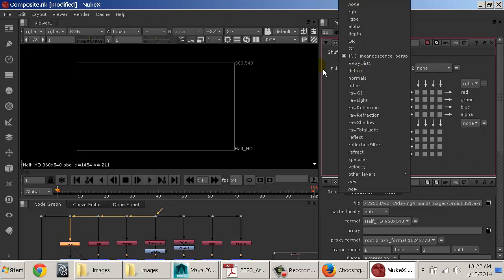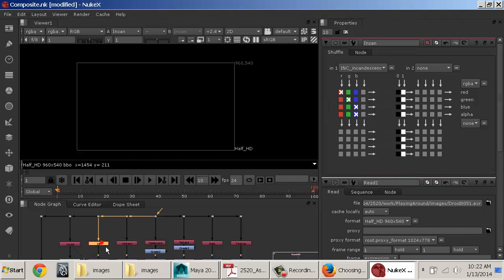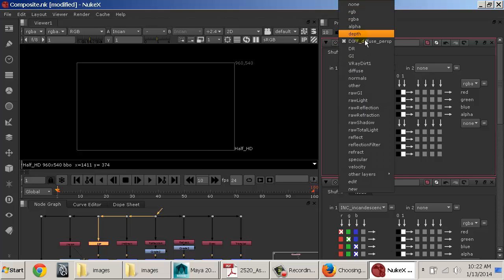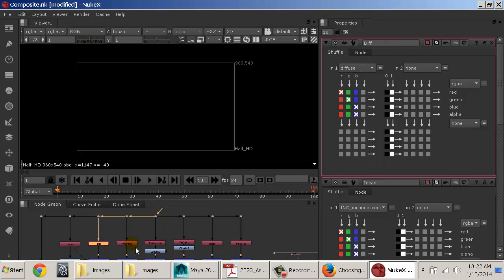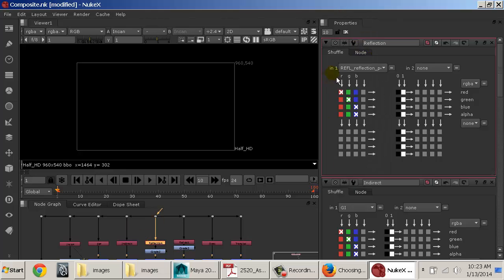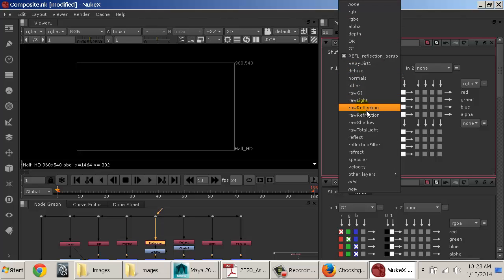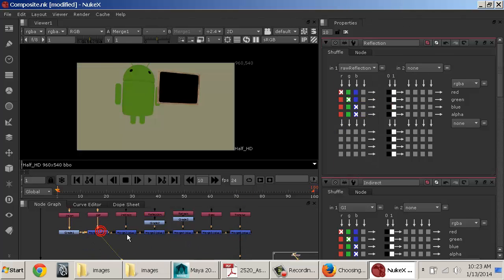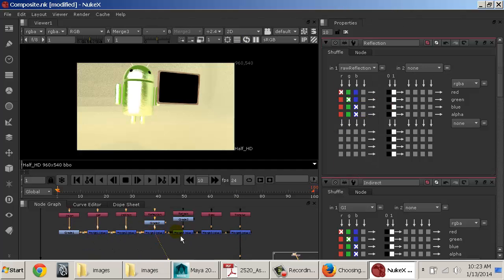I rendered it through V-Ray, which is different, but all I have to do is come in and say, okay, where's my incandescence? And then pick my incandescence. Where is my diffuse? And then pick my diffuse. There it is. Where's my indirect? Pick my indirect. Where's my reflection? Okay. And then as I'm doing this, I'm extracting these things.